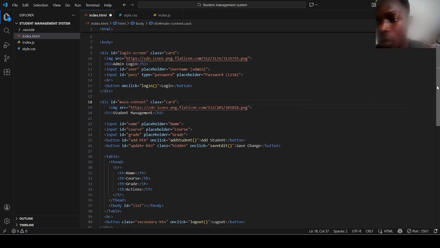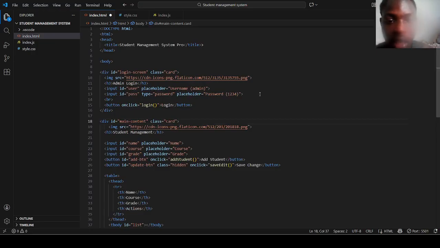So what the system does: one, it has an admin page, and two, it has a student management system dashboard. Only the admin is able to access the student management system dashboard, using the correct username, admin, and then the password.